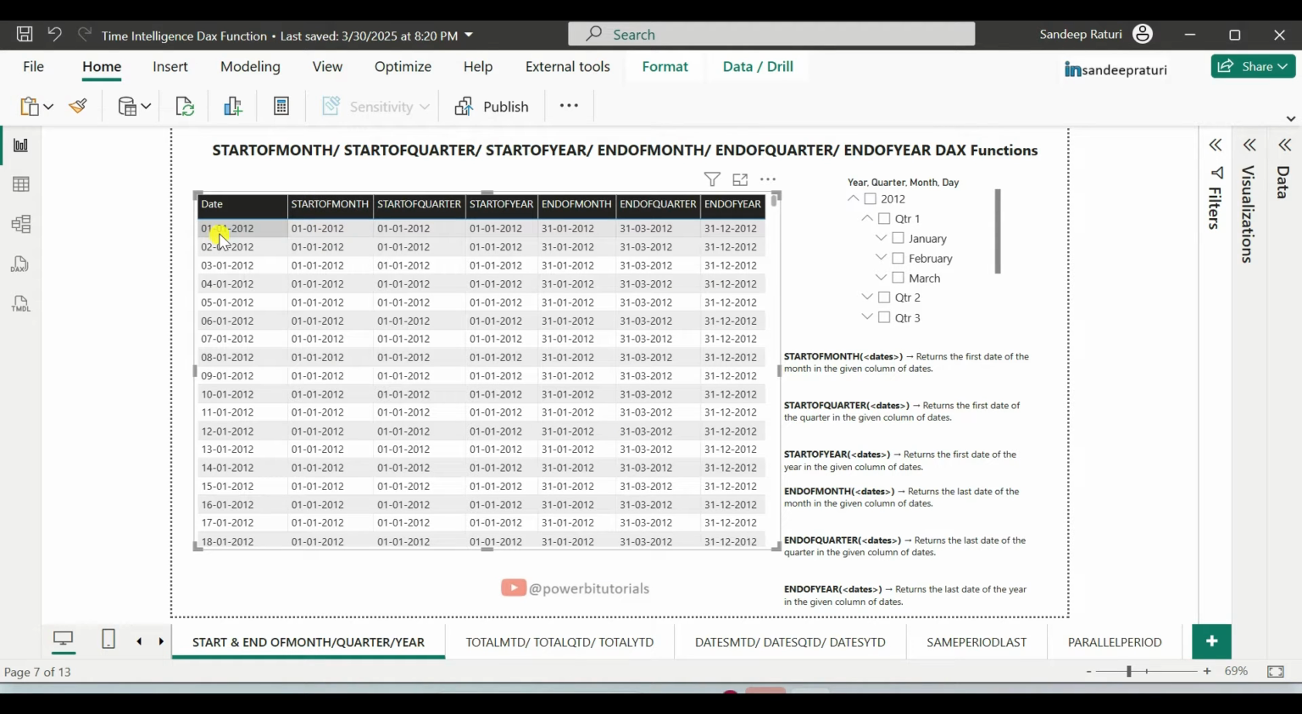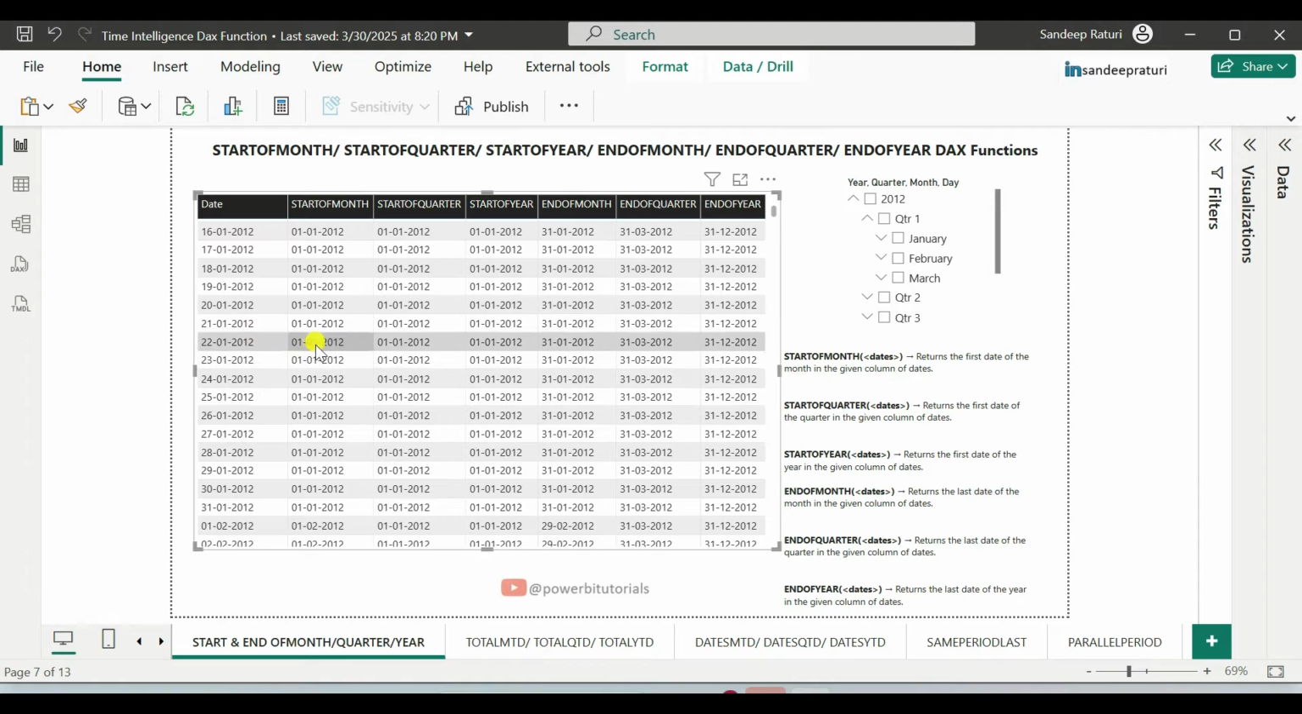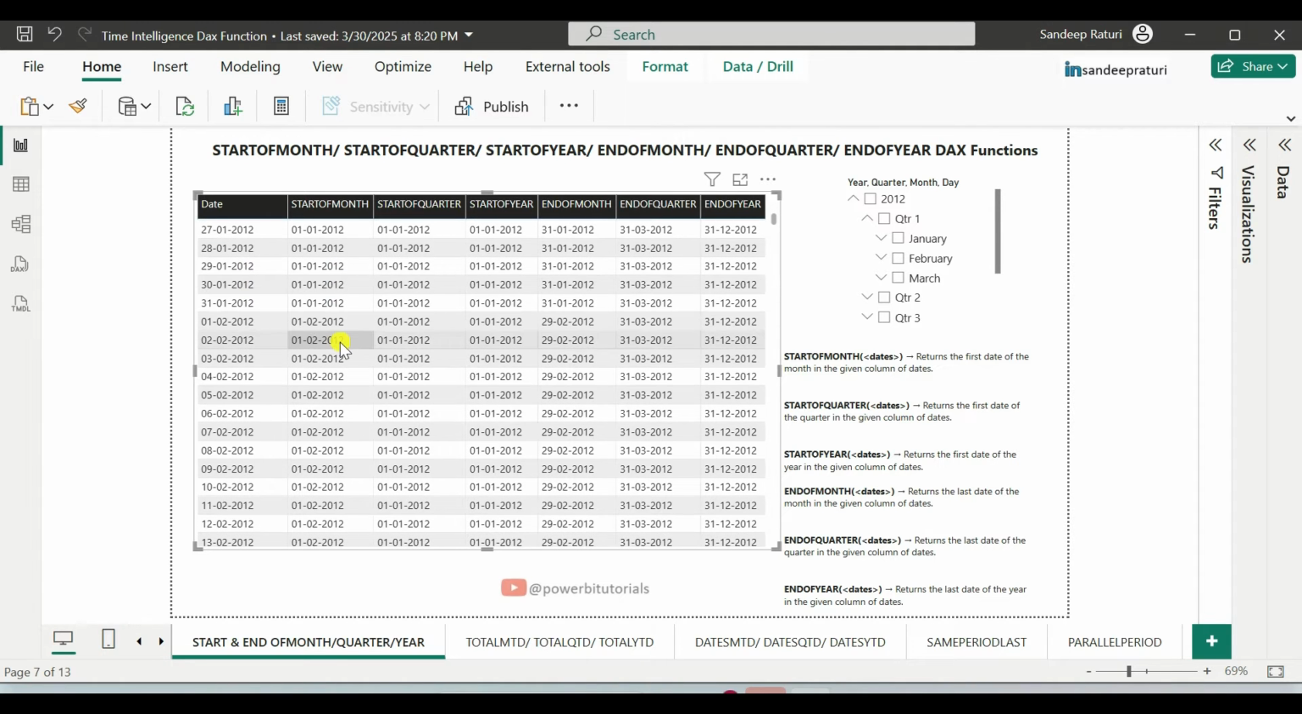So here you can see the given date is 1st of January 2012, and as per the definition of start of month, it will return the first date of the month in the given column of dates. So here the date month is January, and in January the first date would be 1st January 2012 because the year is 2012. So that's the reason for the entire January month it will return the 1st January 2012.